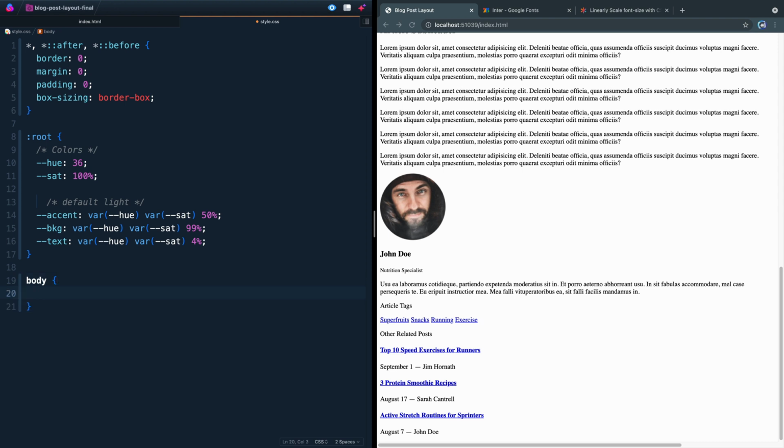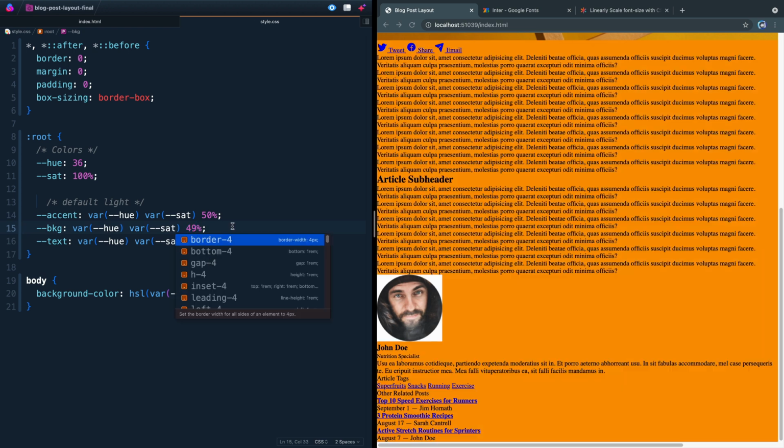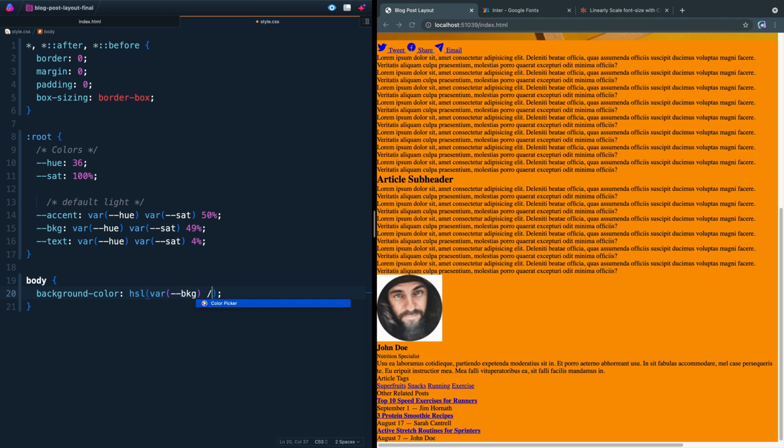So if we come in here to our body and we say our background color should be, and here's where I'm actually going to type HSL. So I'll do HSL, and then we're going to do our var of background, just like that. Now, by doing it like this, let me actually make this a little bit more noticeable. Let's change this to like 49. What it allows me to do is in line here, if I wanted to have something a little bit different as far as the color, like a little bit more opaque or see-through, I could just do a slash there and then like 0.4.